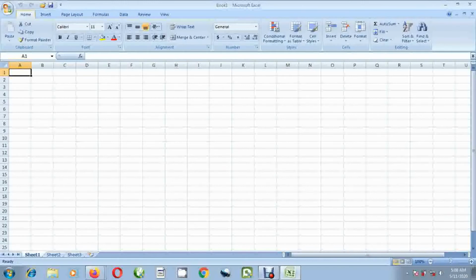If you check the first bar at the top here where it is written Book 1 Microsoft Excel, that is where it's called the title bar. That is the title bar. Title bar will always carry the name of an application. Every application will always have a title bar.